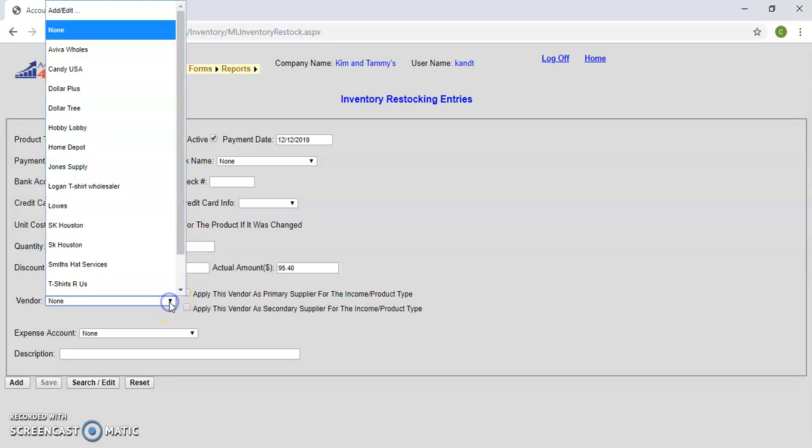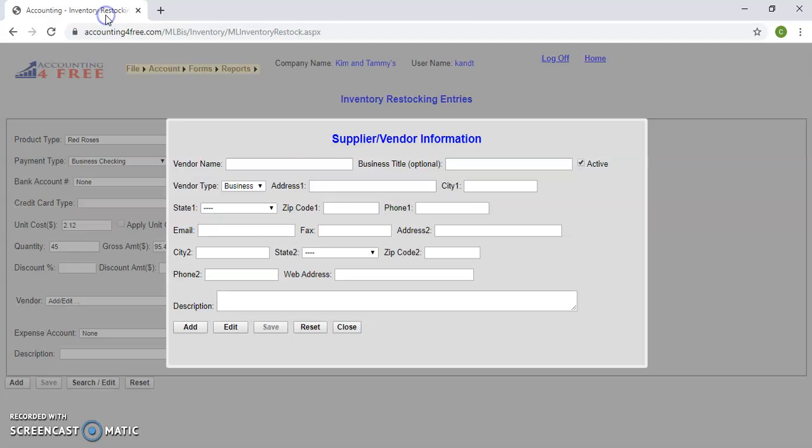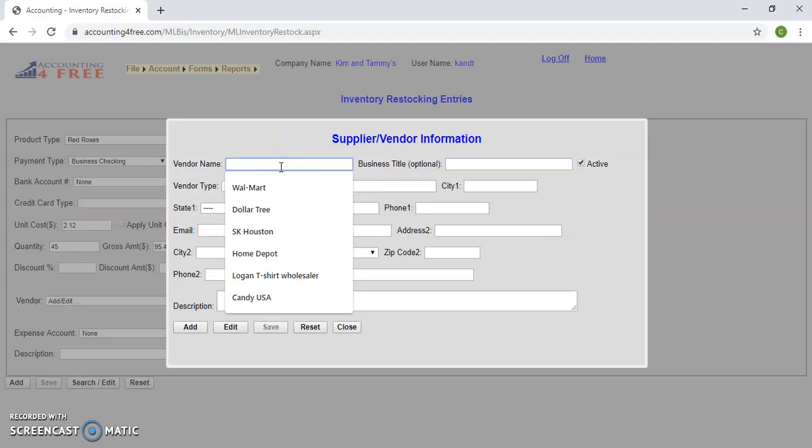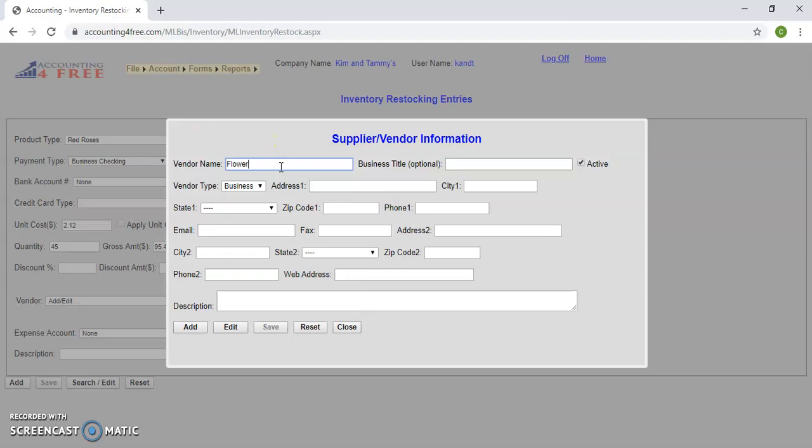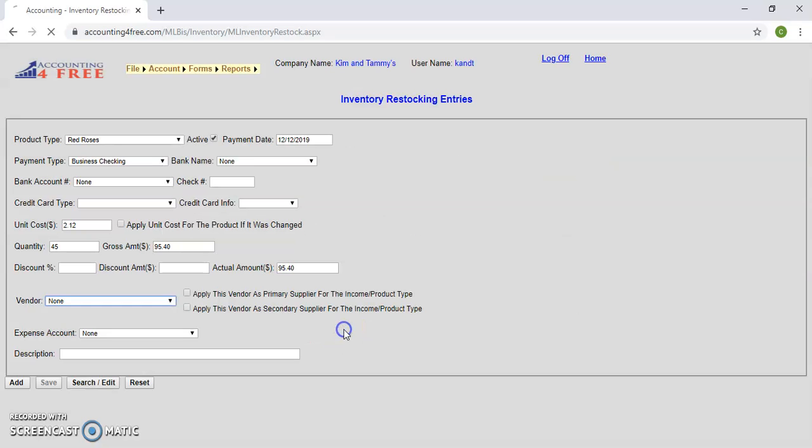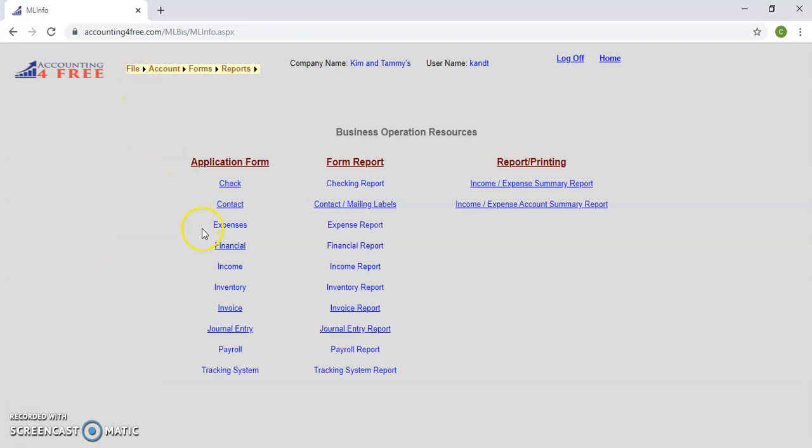At this point, you will need a vendor. So let's just put that we ordered them through Flowers of America. And then you'll be able to fill in all of their information. So for this, we're just going to put the name of the business. Click Add, Close, and then you should be able to click Add, and you'll see that it was properly added and updated. So now you're good to go to the invoicing.